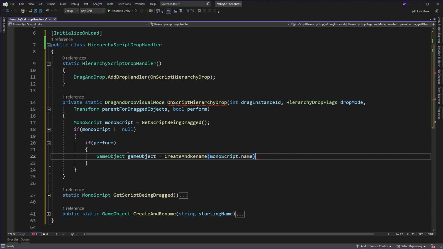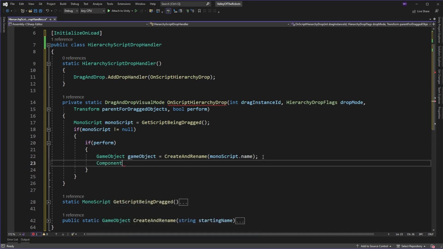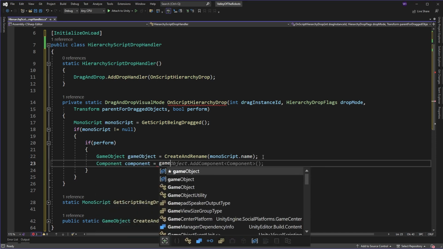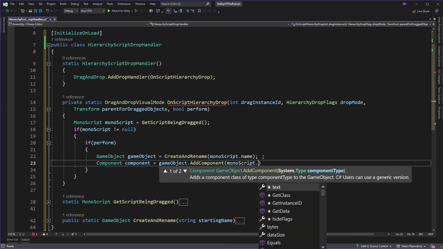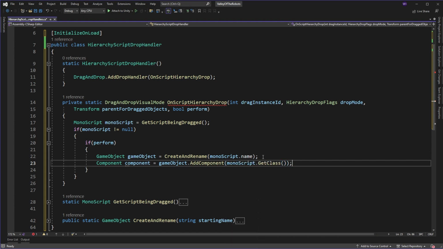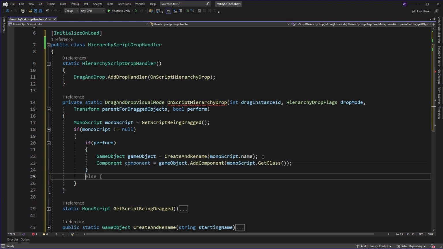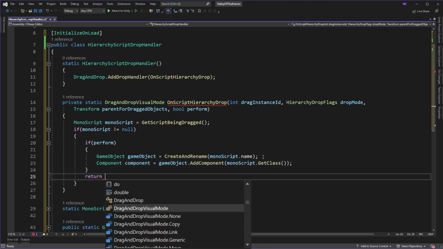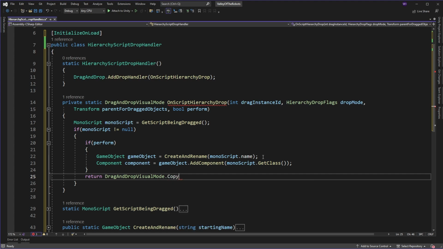So we have our game object and we can now add a component. To do that, we use our MonoScript to get the class from it and we pop that into the AddComponent. Now comes an important final step, so make sure not to skip this one. If all the conditions were correct, like this being a MonoBehaviour that we are dropping, we return DragAndDropVisualMode.Copy to tell Unity that we have controlled the drag and drop.